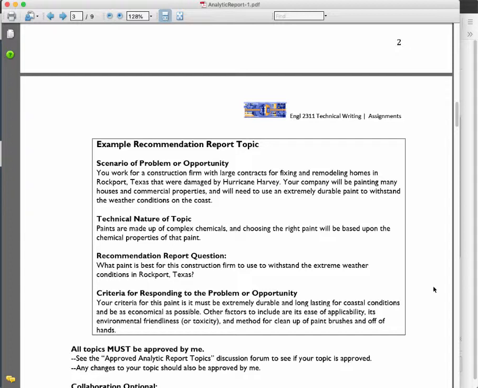And the criteria for responding: you want it to be extremely durable for the coastal conditions. Of course, you want it to be as economical as possible. You're going to be buying a lot, and it affects your margins. Other factors might be ease of application, the environmental friendliness or toxicity of it, maybe the method for cleanup, and maybe some other ones. But that's 5 different criteria, and that's plenty for making up your decision.